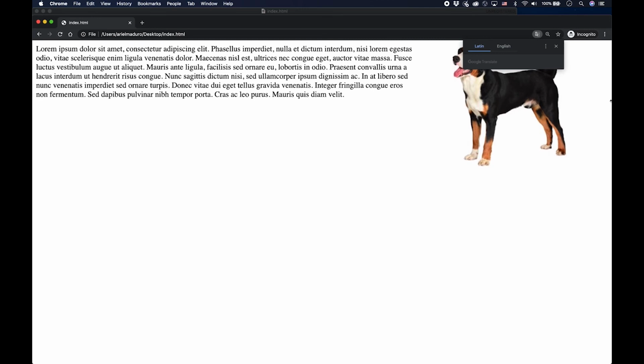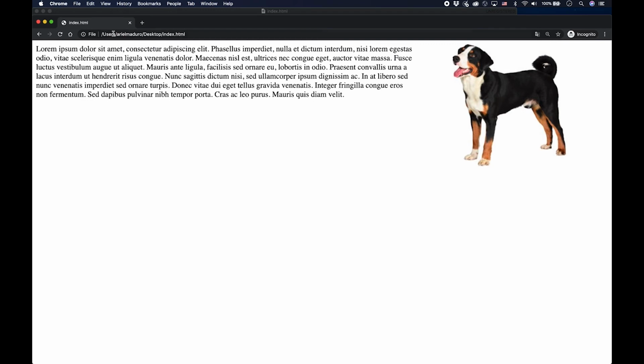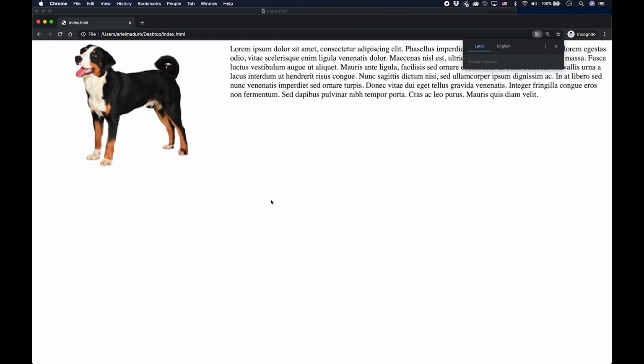and there you go. As you can see, right now I just floated the image to the right, and do you see the text that is literally on the left side? That's how float works basically. I'm going to go back and make this to the left. There you go. So now we have the image floated to the left, and we have the text just next to the image.